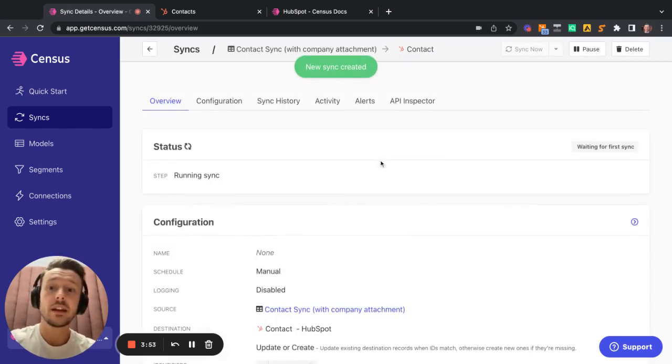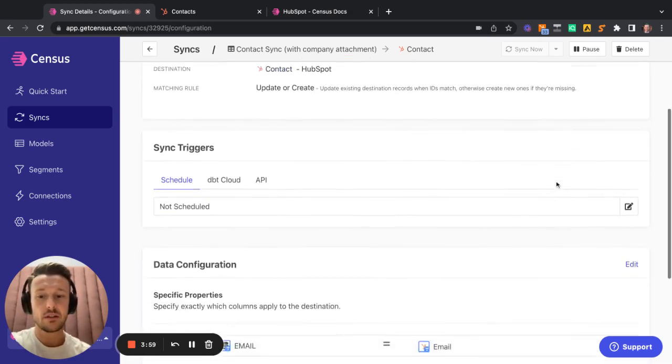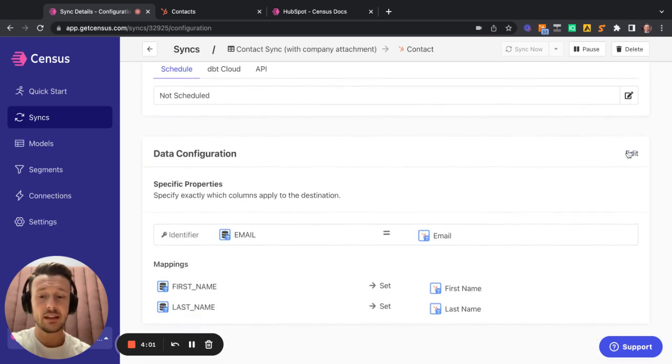While that's populating HubSpot with contacts now, I'll overview a few of these tabs. In the configuration tab here, if we scroll down, we can click edit. This is useful if you want to add in, let's say, a new field mapping after the fact and don't want to create a sync from scratch.